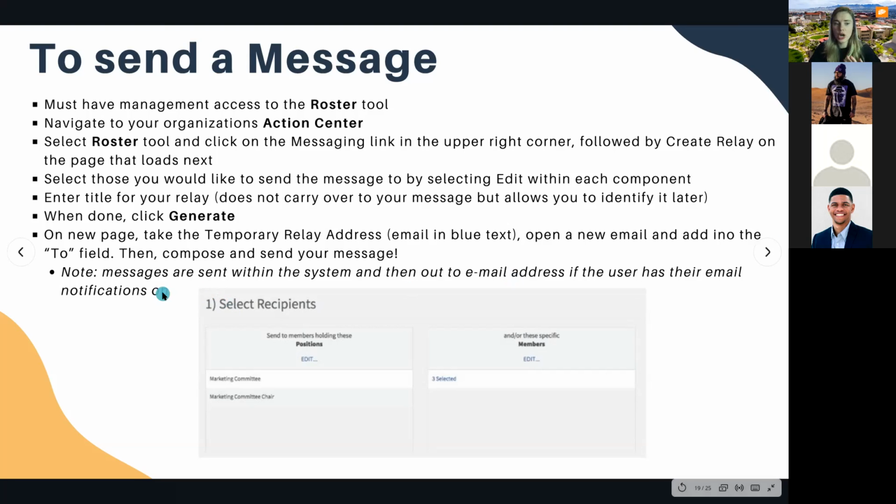A note here: messages are sent within the system and then out to the email address if the user has notifications on. MineTracker has notifications on automatically, but if somebody has turned them off in the past, then they wouldn't get the notification. We recommend you keep your notifications on so instances like this don't happen. So Jose, that was kind of a different answer to your question, but they should get an email if they haven't turned it off.